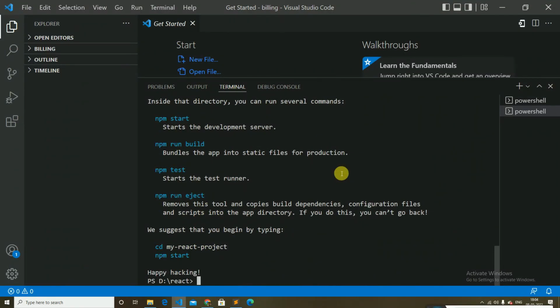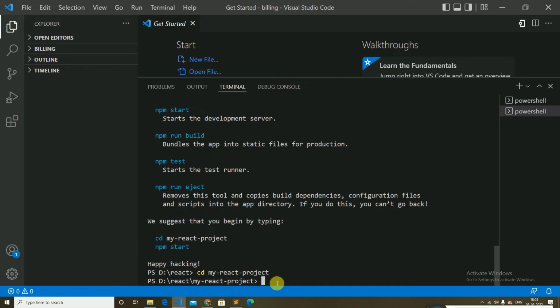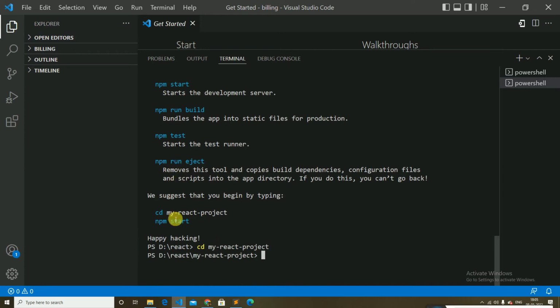Now we can see the React installation is complete. Now we have to go cd my-react-project, to go into my React project directory. Then we have to start our project.